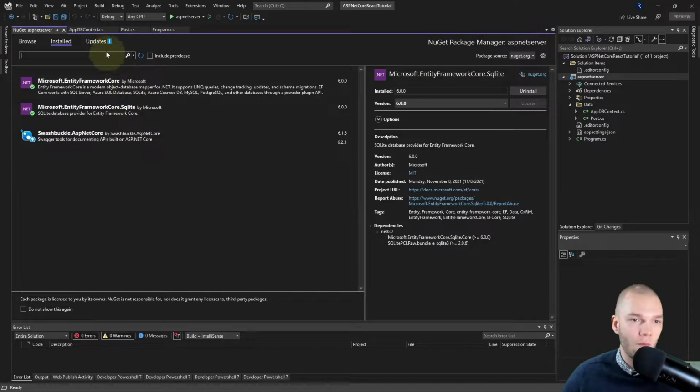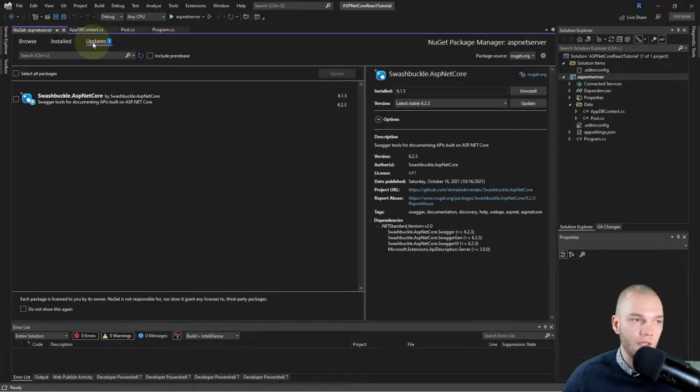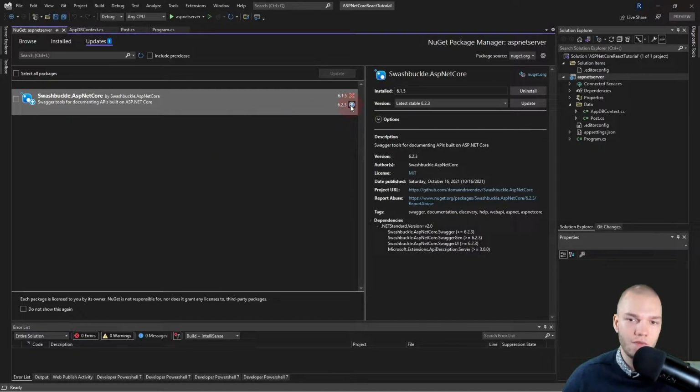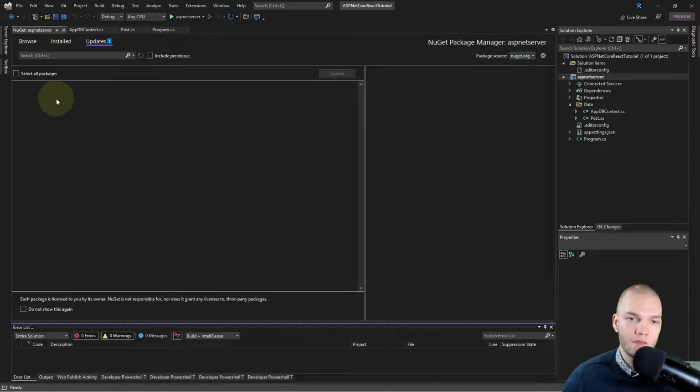Okay, and while we're here, I'm just gonna go to the Updates tab and update this Swashbuckle.AspNetCore to the latest version. And that's for our auto-generated Swagger UI. If you don't update it, you'll run into a bug later on, just so you know.